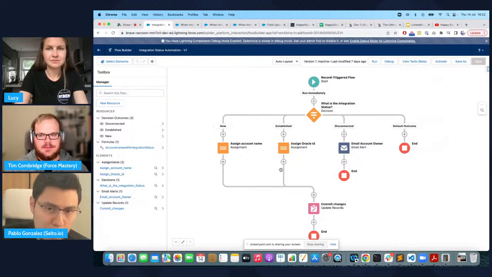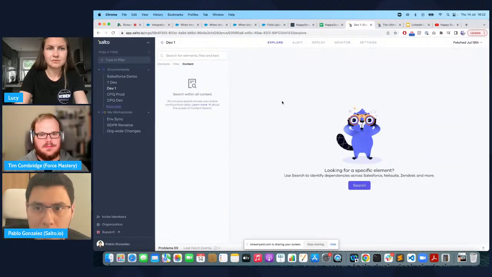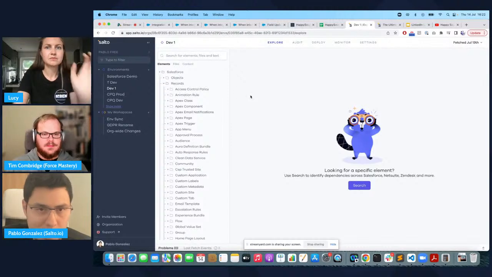How are your flows built? What are the dependencies that your flows have? Where are these flows being used? Which fields are being used in those flows? And for that, we can use Salto's free tier. So this is Salto. I'm going to be demoing the free tier today. This is also 100% free.